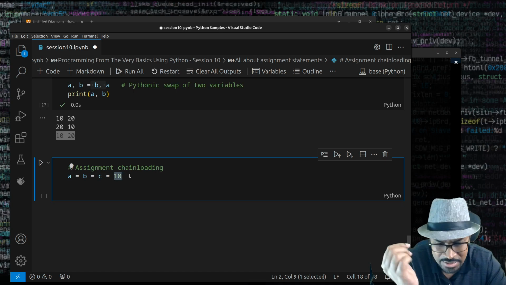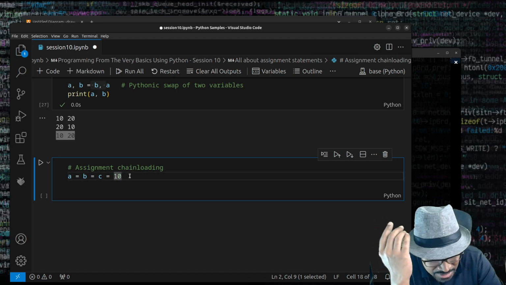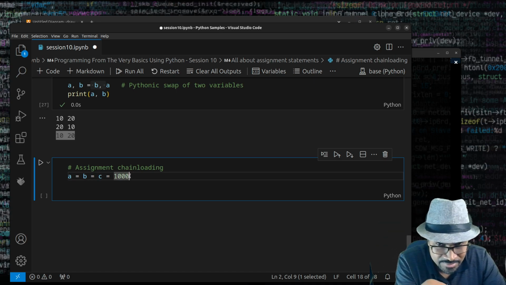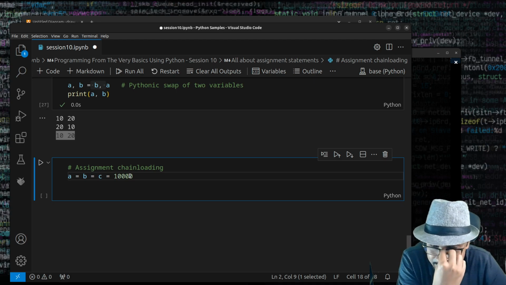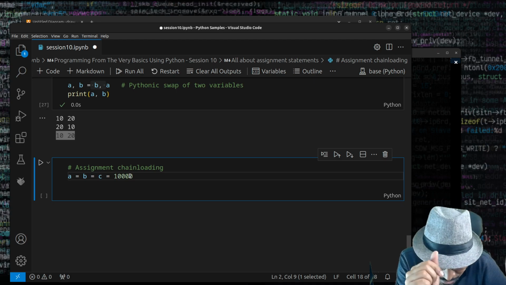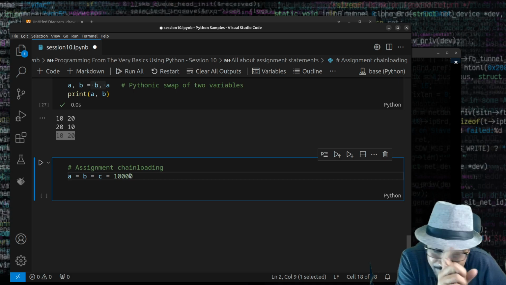I can even verify that. Let me, instead of using 10, use some number like 10,000. You might wonder why I am using a big number. Why am I not using 10? I want you to find out. I'm going to leave that as suspense for a while.